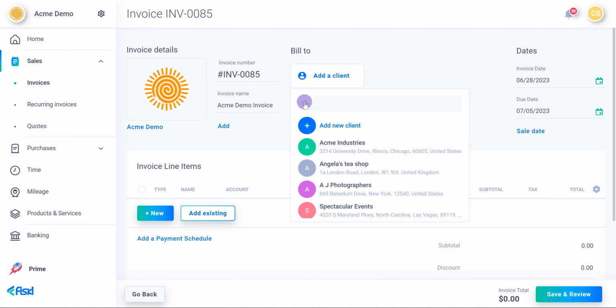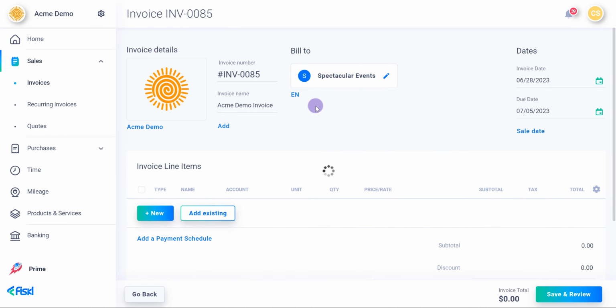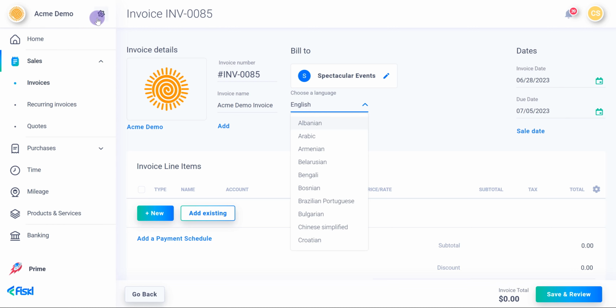Click here to add or select a client. If you'd like to change the language for this invoice, click here and choose from 60 languages. You can also create a custom or default language by going to Invoice and Quote Settings from the main Settings menu.